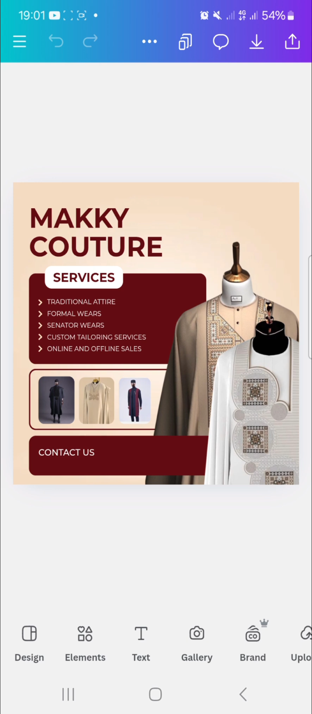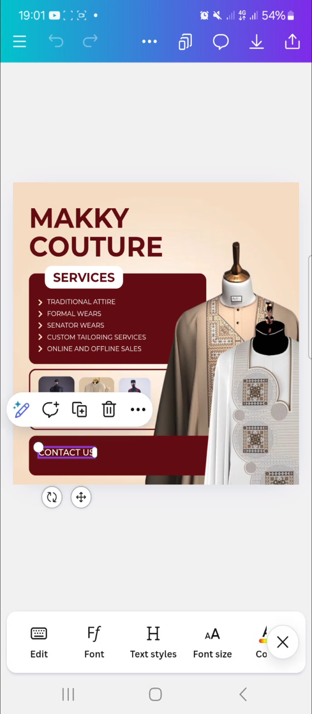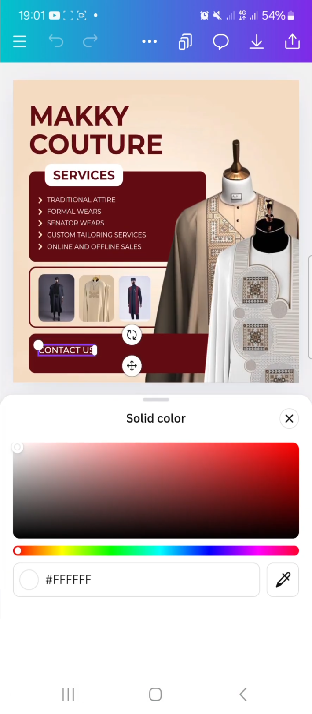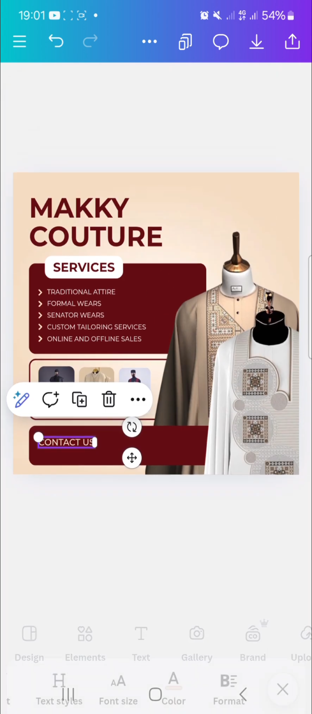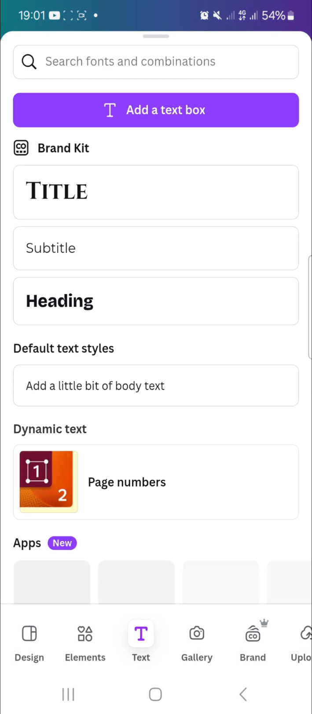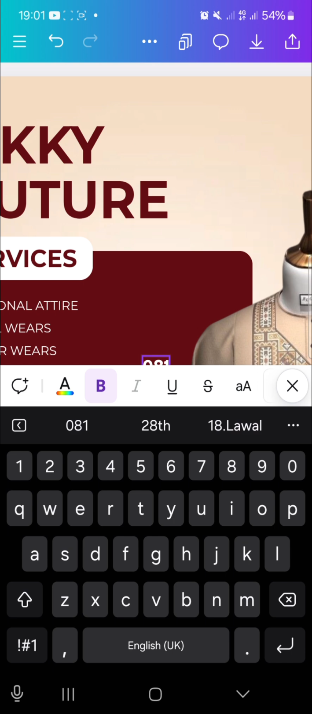So after we put our contact us, we're going to change the font color. Let's sample the background color. Done. And then we'll input the phone number. We click on text, click on heading, and then we'll put in the phone number.